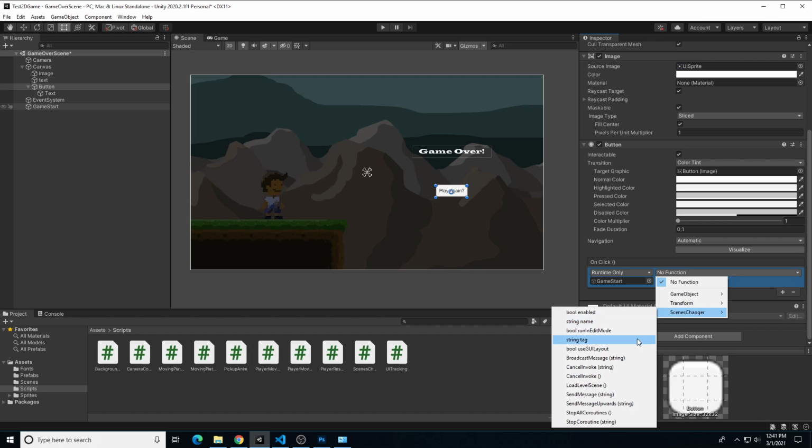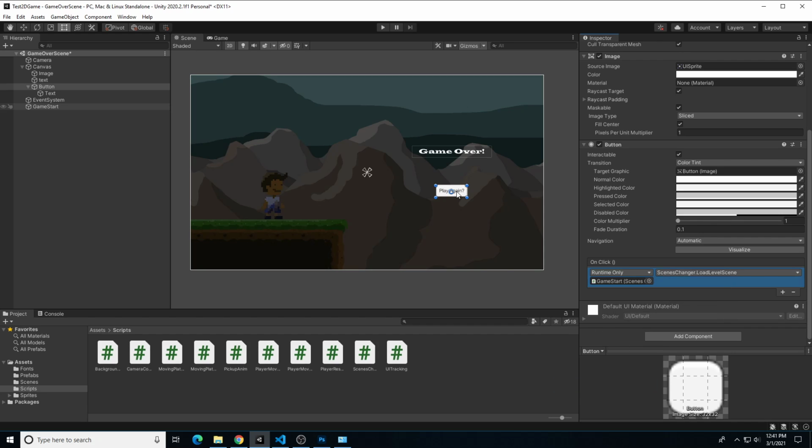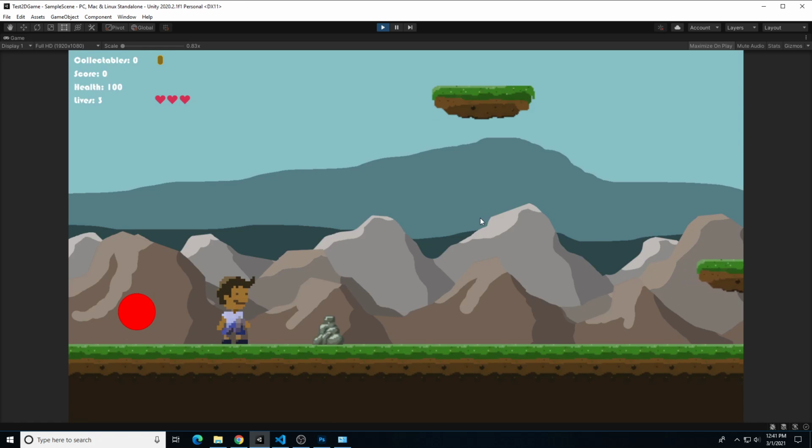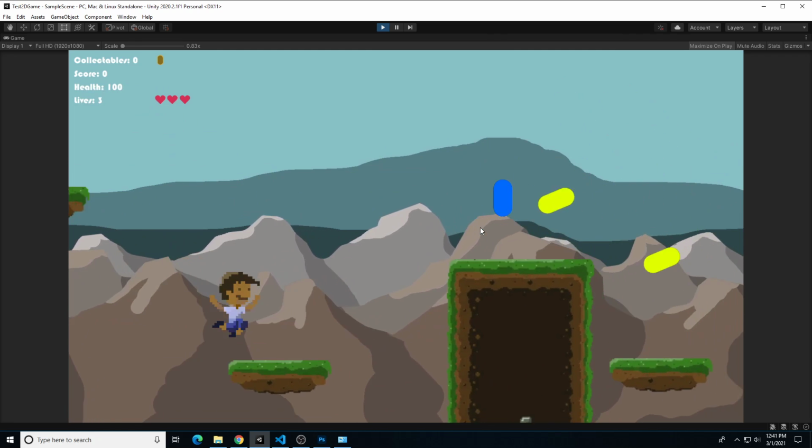There you go. And then now with the function, I should now see the Scenes Changer that I added with that script. And I'm going to click on the LoadLevelScene. That was that function we created in our script. So what that's going to do is when this button is pressed, it's going to load my main level. Let's save everything and go test this out. So if I hit play. Alright, there's my game over screen. When I click the play again button, it loads my play level. So that does exactly what I want it to do.